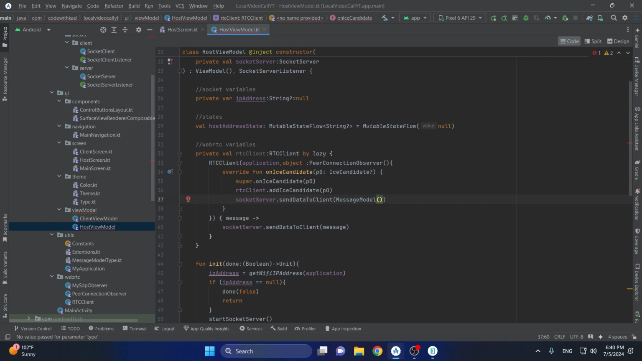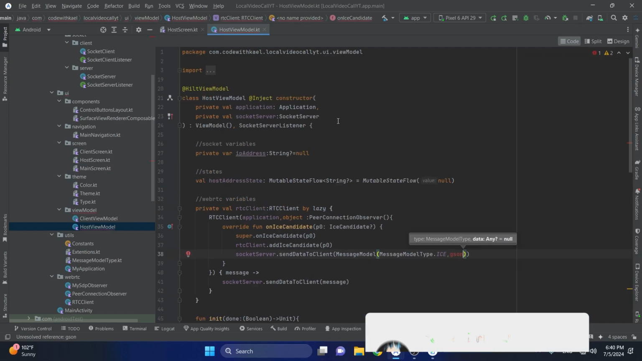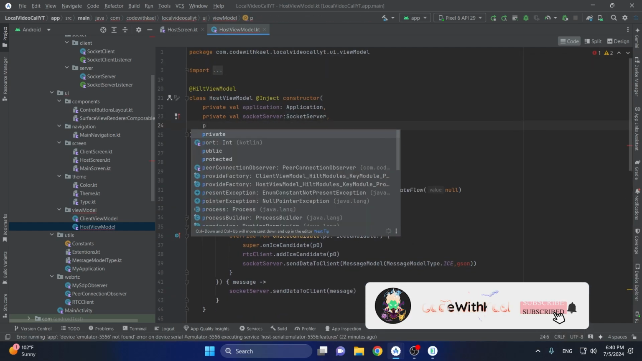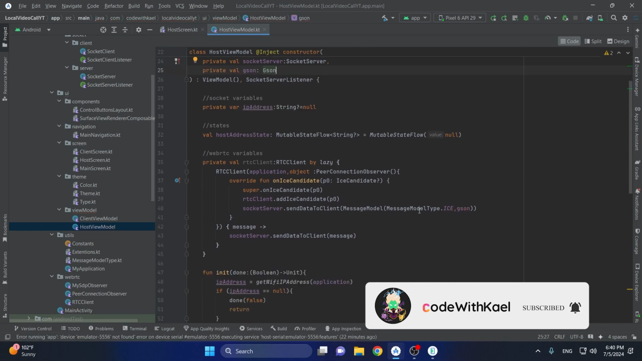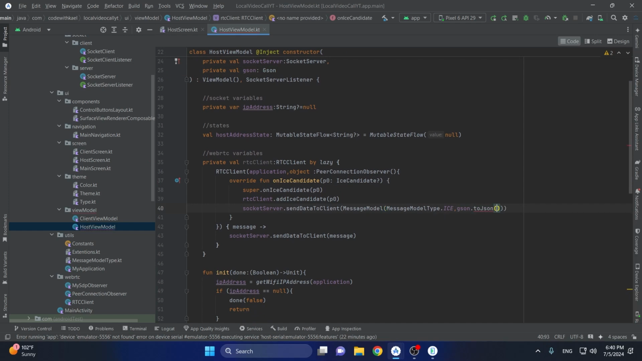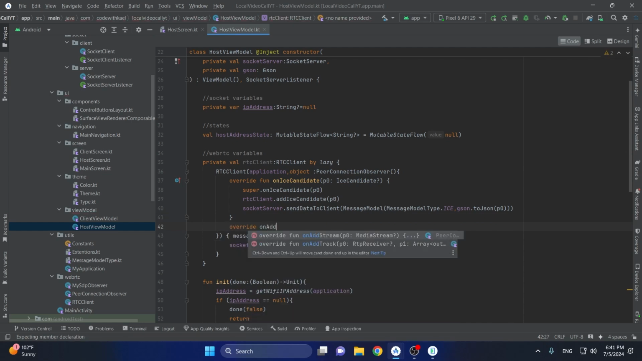I'll create a new message model, add the ICE candidate as the type, and use JSON, which I don't have here. I'll add it inside the constructor of the class, simple as that. Using JSON toJson and pass p0 to it. And the next thing to override is onAddStream.